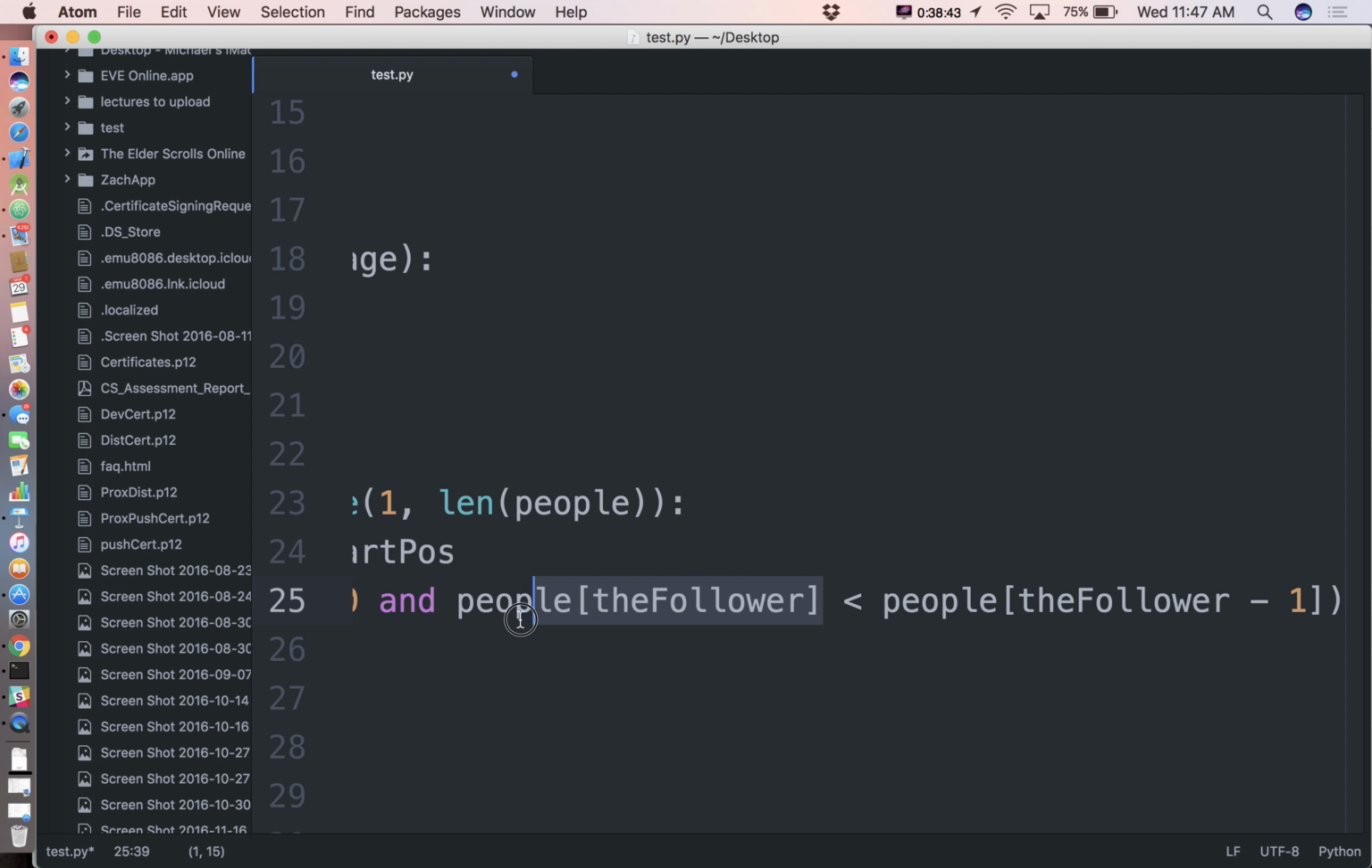This guy right here, what kind of animal will that be? Cat, dog, or dictionary? It's a dictionary. Okay, that guy's going to be a dictionary. People at bucket the follower minus 1. What kind of animal will that be? Also a dictionary. Okay. Now, I don't actually want to ask the question, is this dictionary less than this dictionary? I want to ask the question, is the age attribute of this dictionary less than the age attribute of this dictionary? How do I do that?